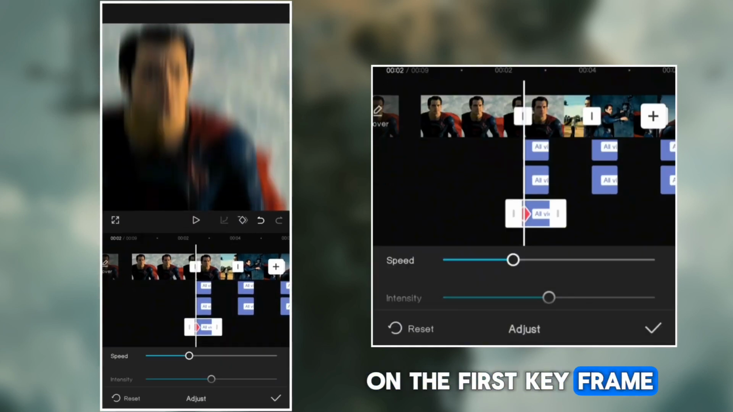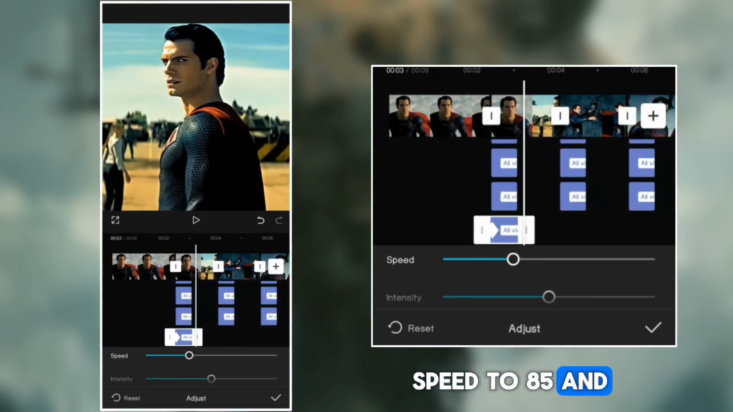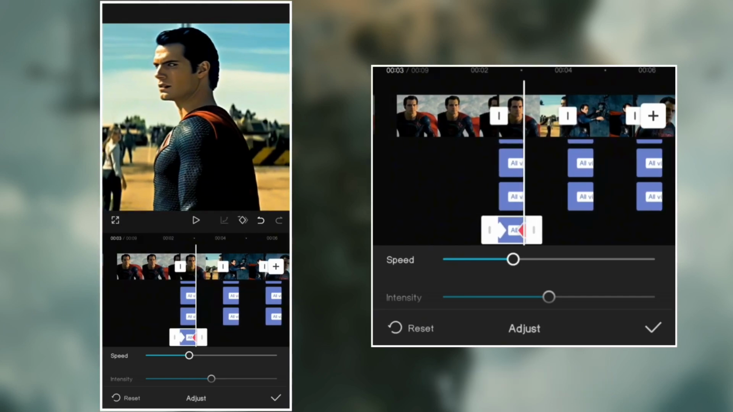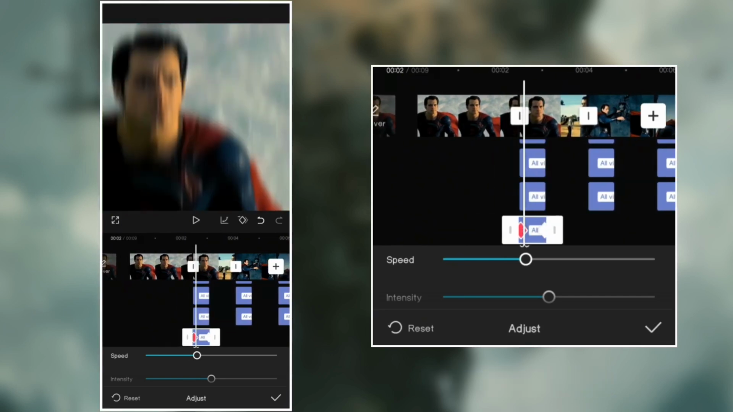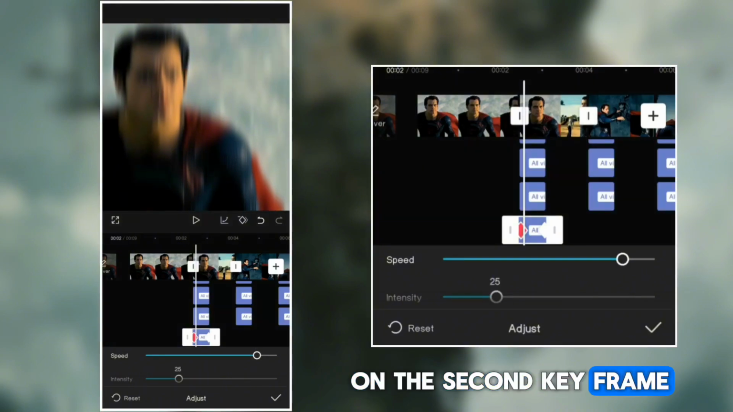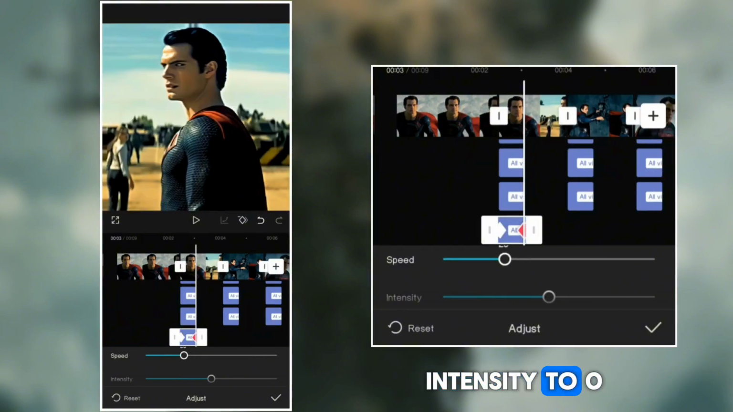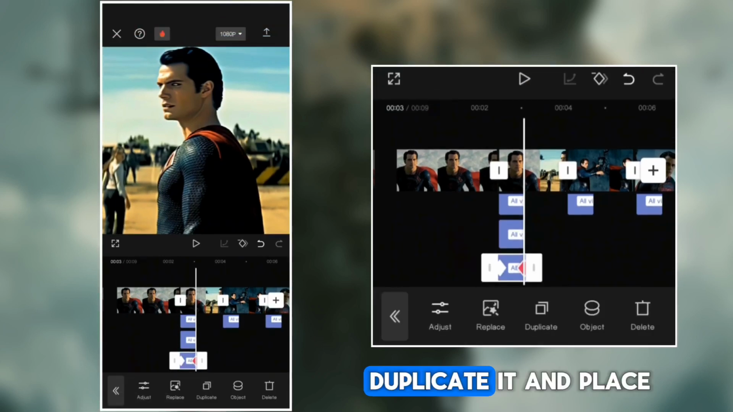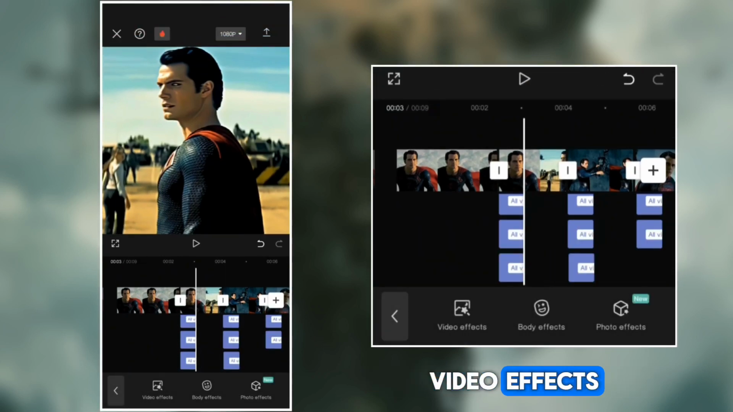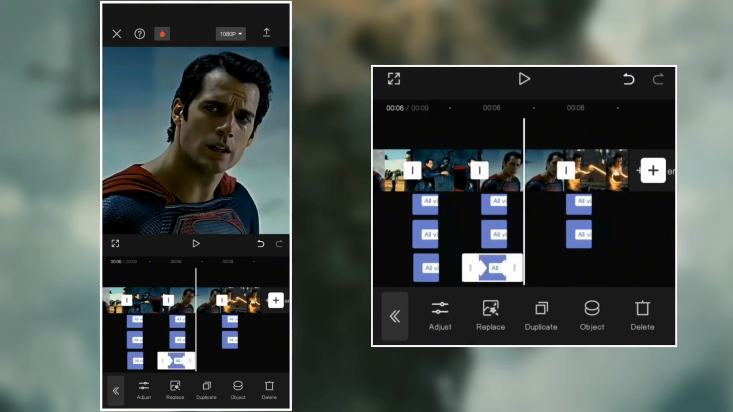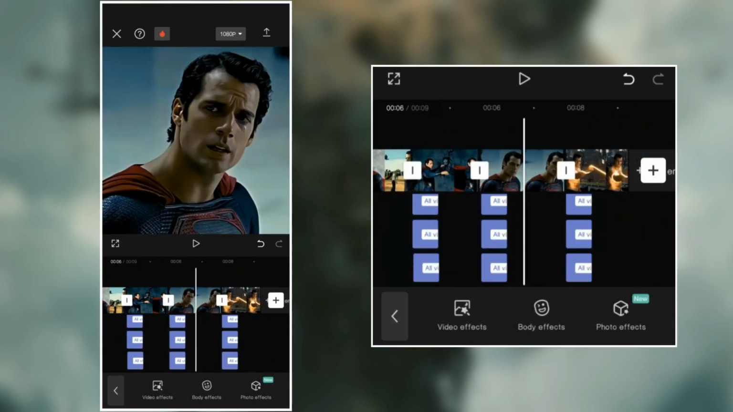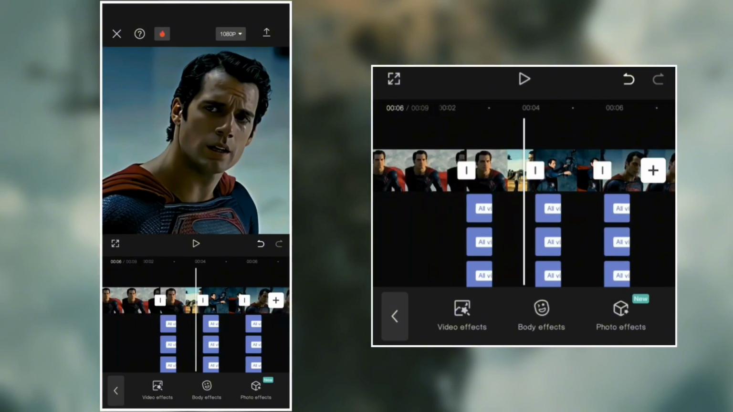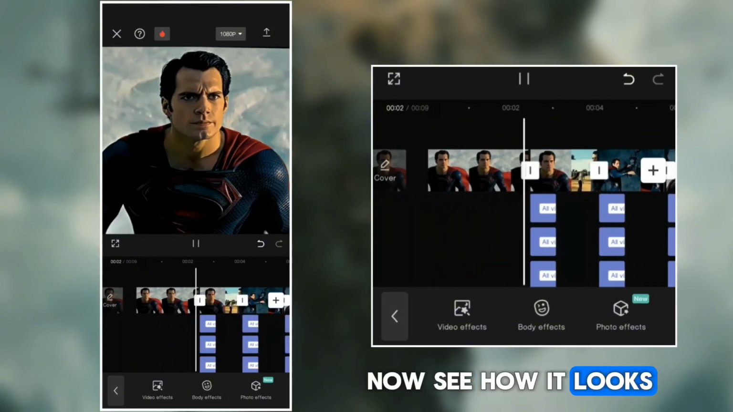On the first keyframe, speed to 85 and intensity to 25. On the second keyframe, set the speed and intensity to 0. Duplicate it and place it on the other video effects. Now see how it looks.